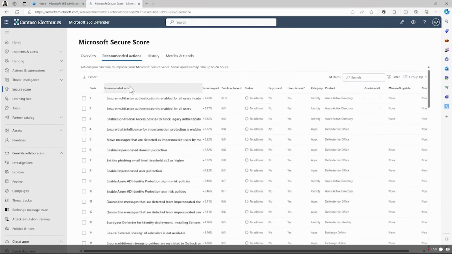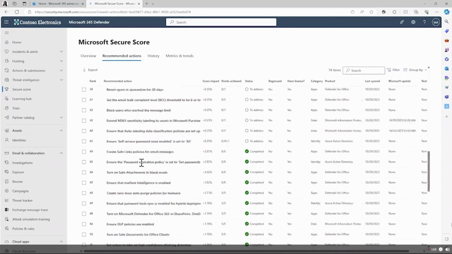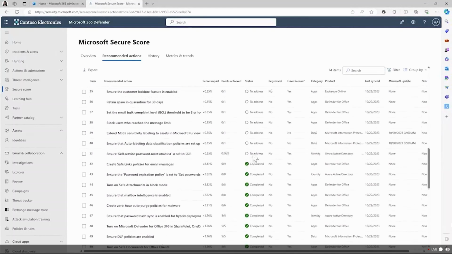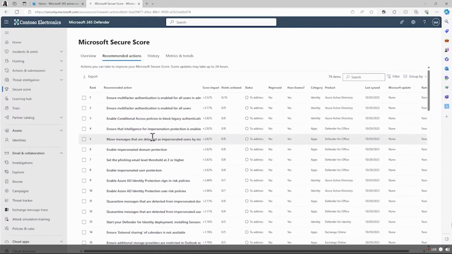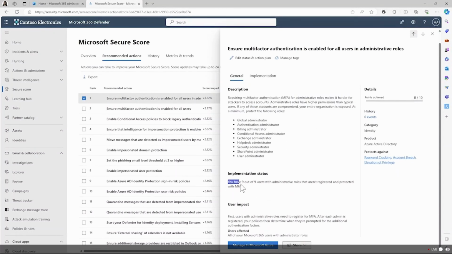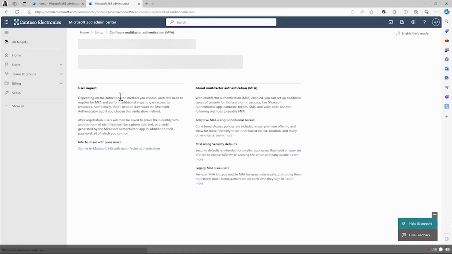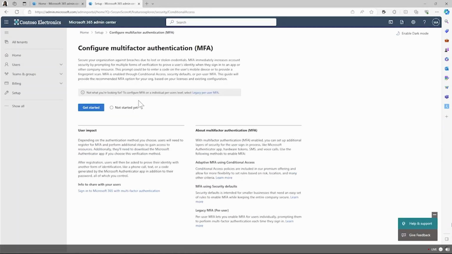So if I go to recommended actions, I have a list of all the recommended actions with also the status and the name. If I select one, I have a description of this action, the status of implementation, and more details about the points to achieve, and steps one by one on how to implement these recommendations, with also links to documentation.